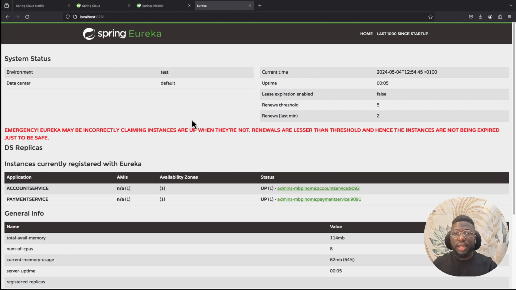So yeah, there are more configurations you can read up on the official documentation, but in the meantime, that is all. And in the next tutorial we will do maybe the API gateway or the config service, one of them.